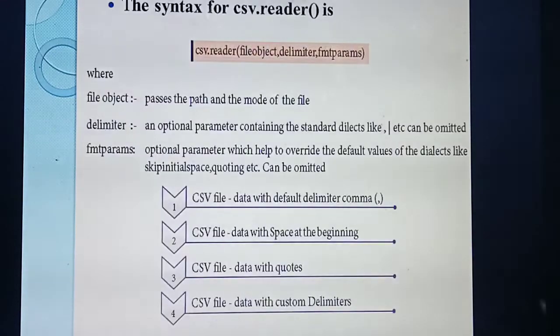Understood? Okay. So, the syntax of the reader function. What's the name of the reader function? csv.reader(). So this is the syntax. Listen carefully: csv.reader(file object, delimiter, fmtparams). Read it one time. So what's the syntax? csv.reader(file object, delimiter, fmtparams).